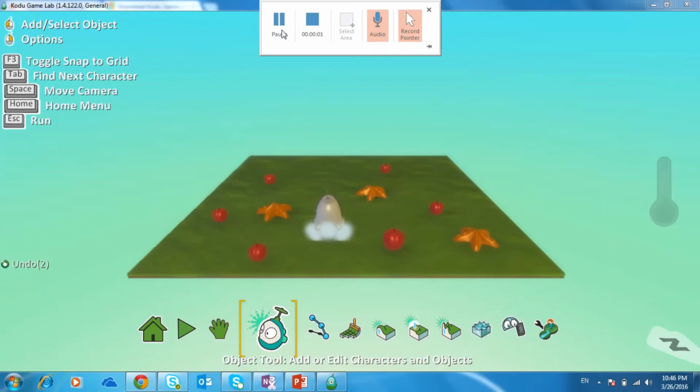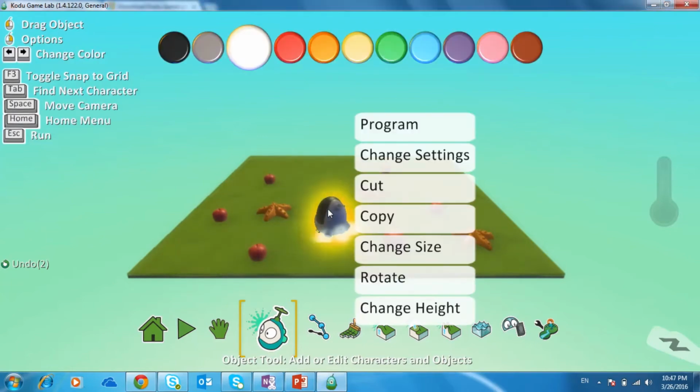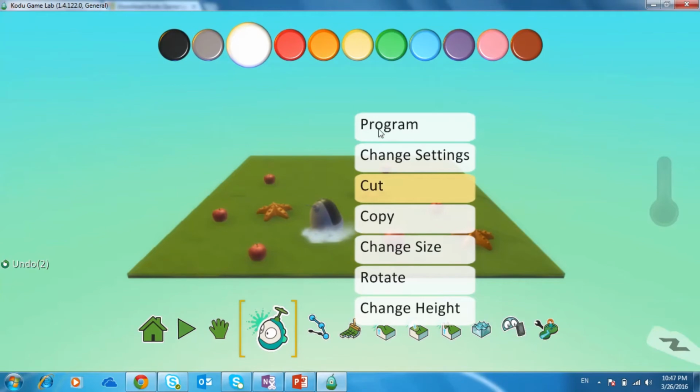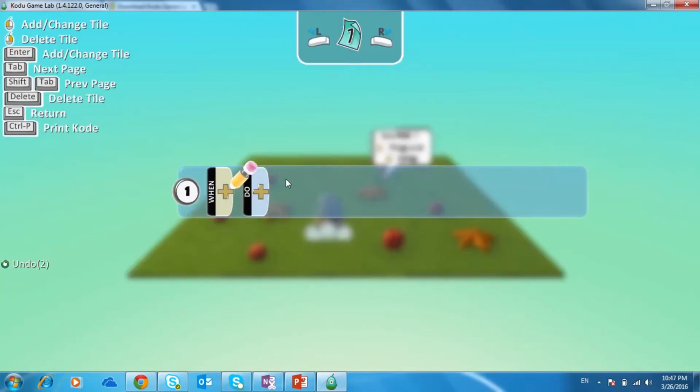So now that the terrain is ready with starfishes and apples, and even the Kodu is right here, now is the time to actually program this character called Kodu. And the way you can program all the objects is to just hover your mouse on the object and right click on it. So when you right click, you will see a program button over here. You click on program and you will get these 2 controls which say when and do.